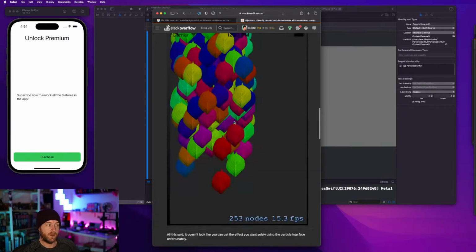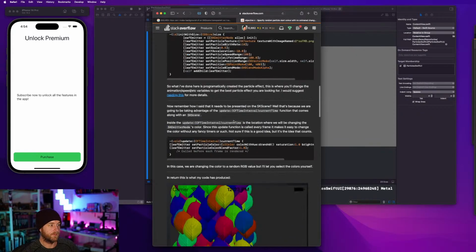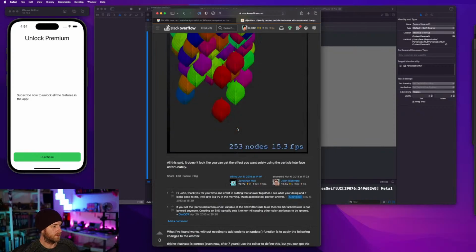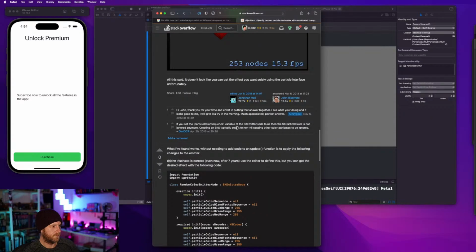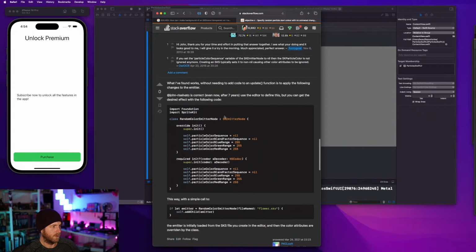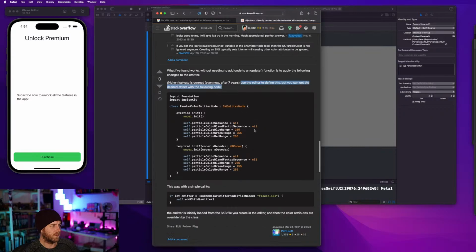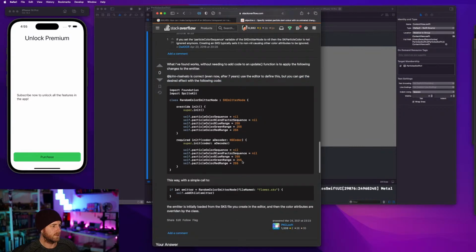Excuse me. I feel like I have seen this before. I have asked this question before. I remember this image. After 7 years. Use the editor to find this, but you can get the desired effect with the following code. Sequence nil.